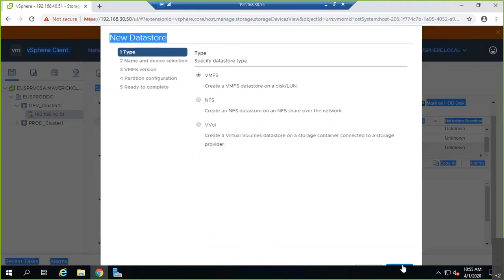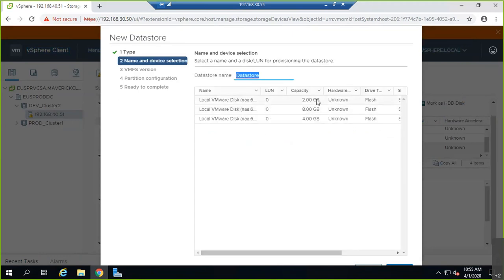Next, it will show you all the disks. Which one do I need to format? I'll say, boss, I will select this 8GB one. Okay, what is the name I should give? It is easy for me to understand. Local 8GB disk is the name I'm giving.